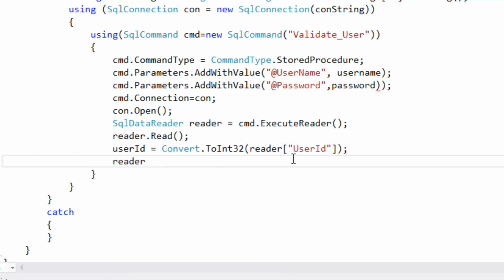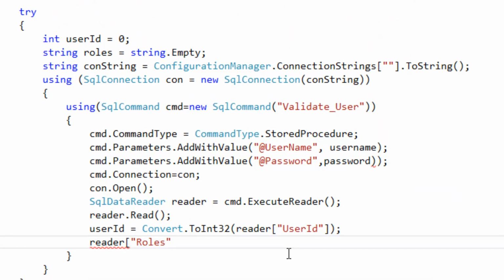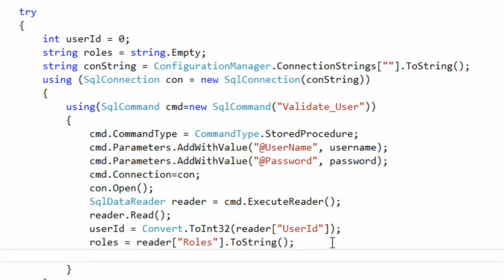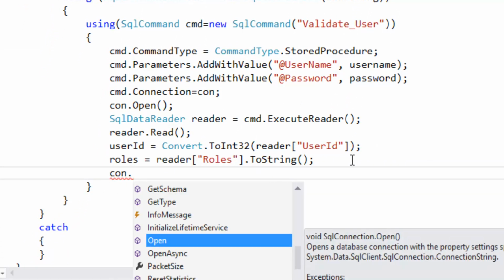and we have to retrieve the roles. We have to pass the value here within the roles. Now let's close the connection here. Connection dot Close.